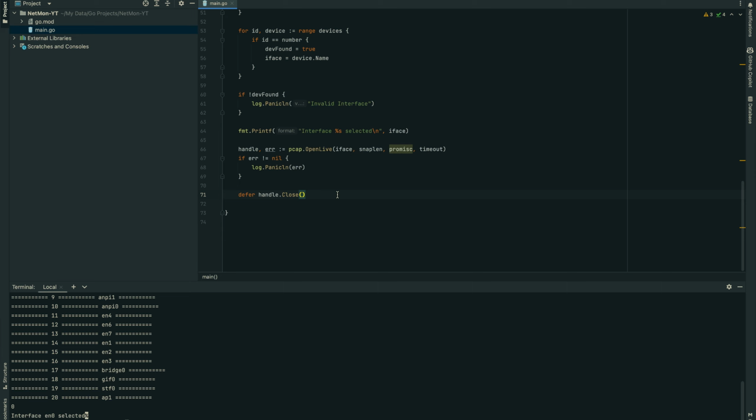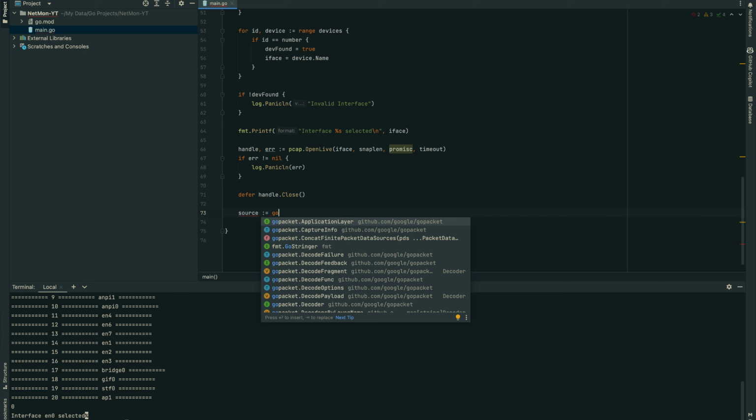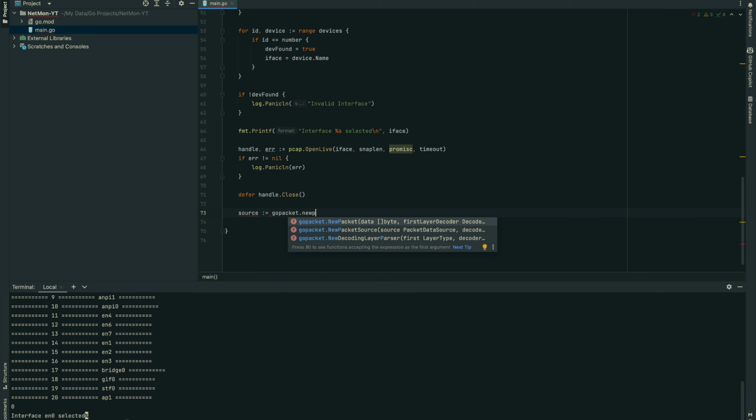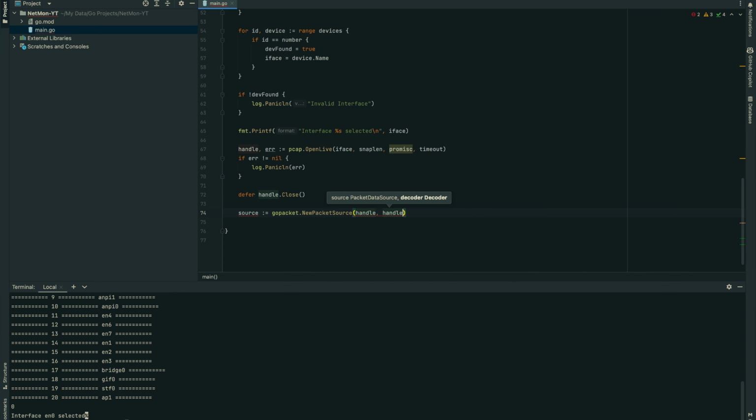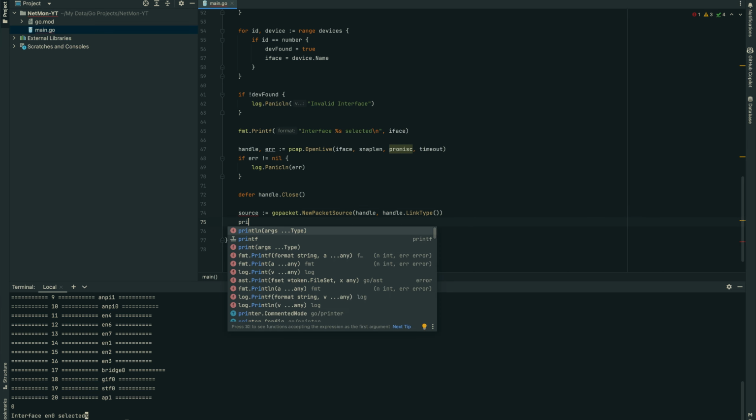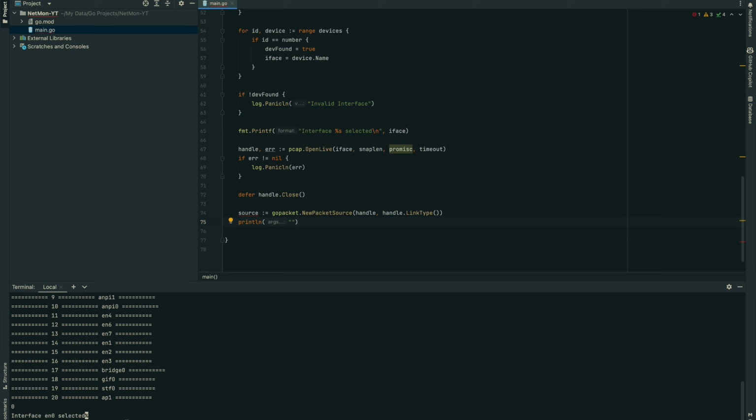All right, so we have now successfully got the handle, and now what we are going to do is use the source, gopacket.NewPacketSource. We will pass the handle and handle.LinkType, right? So now we are going to print here "network traffic capture started", and now we just need to print the packets here.